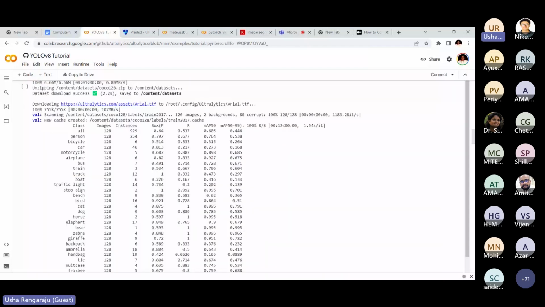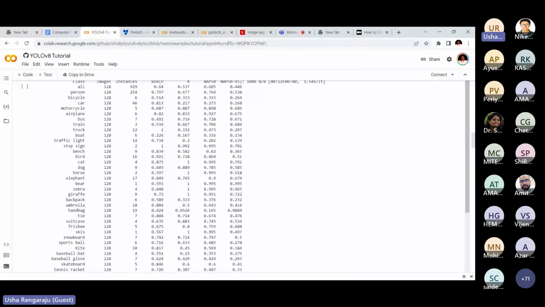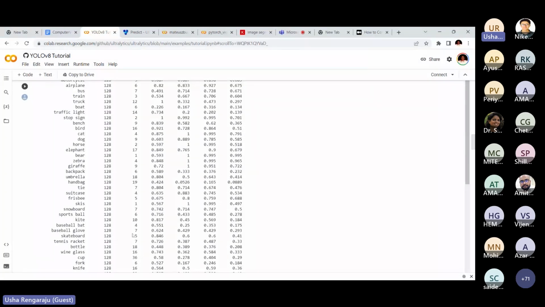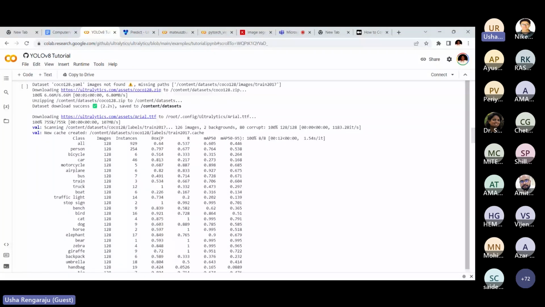So here you have this COCO data set where there are multiple classes like tie, suitcase, cat, dog, and these are the classes which are available in the COCO data set.